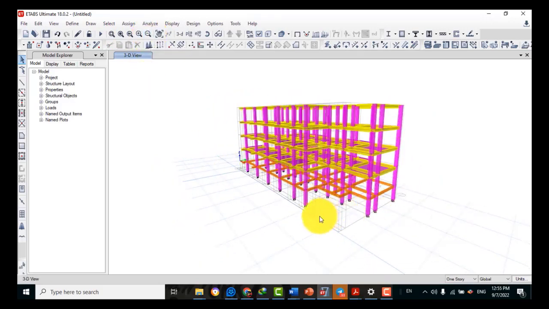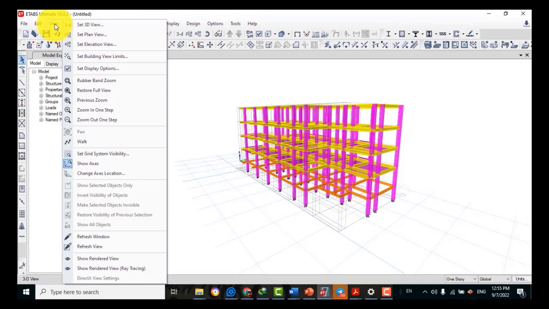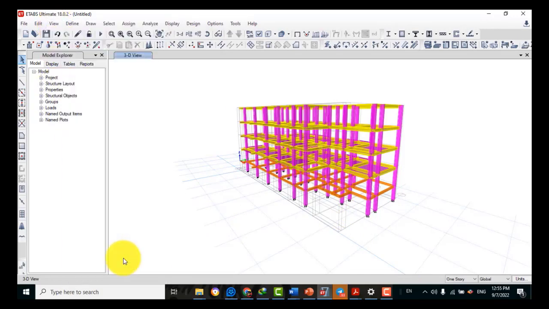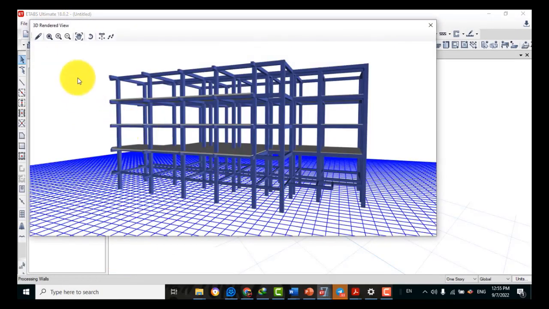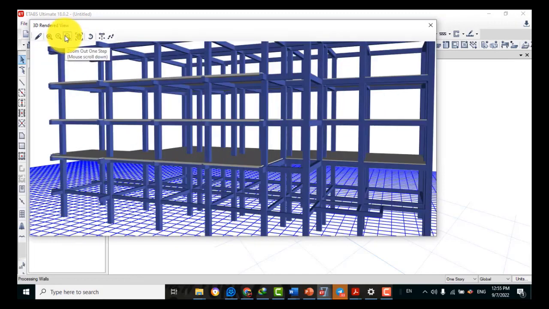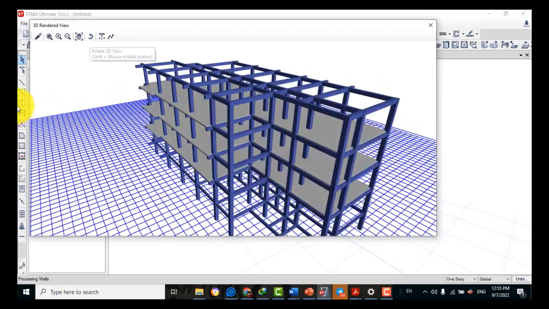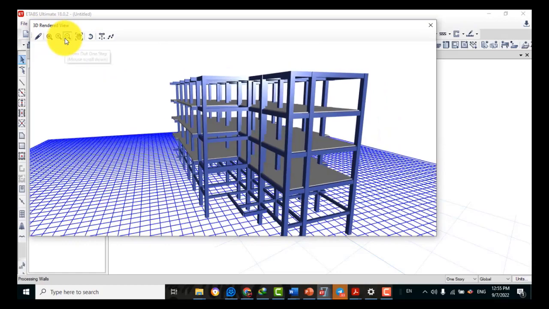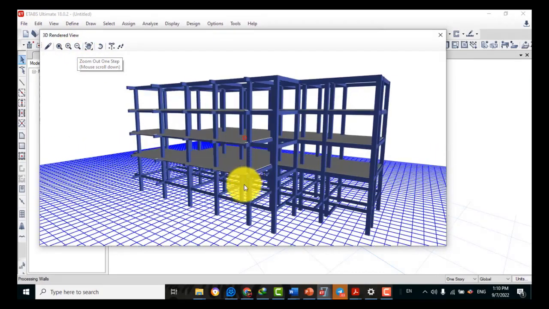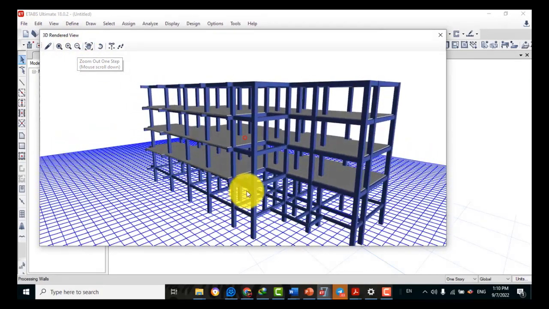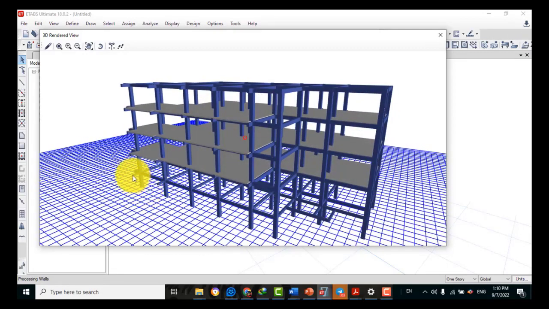Let us see this in a rendered view. Go to view, show rendered view. We can rotate and see everything. Here in the ground floor we have to draw a beam. Here we have one beam that we forgot to draw.